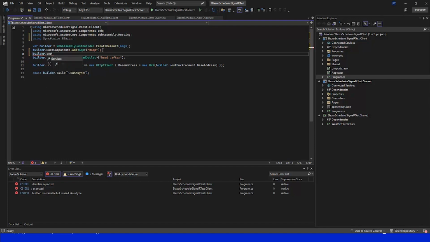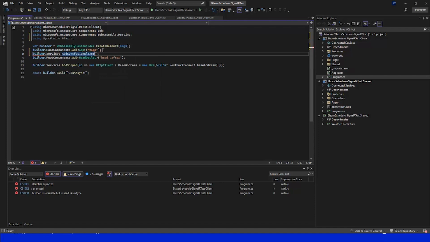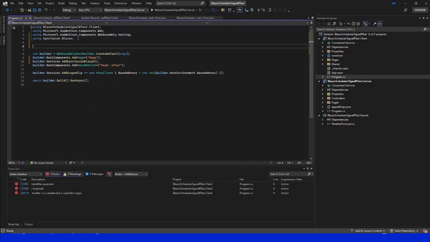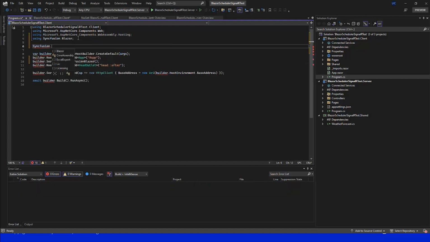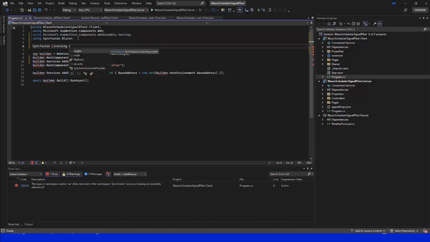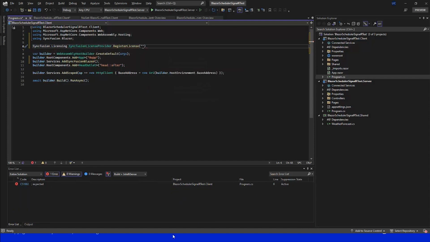Services to add Syncfusion Blazor. And I'm also registering the license key here just to get rid of the warning message. I have my trial license key. So I have that copied in my local file.